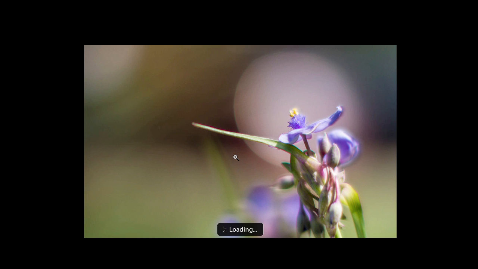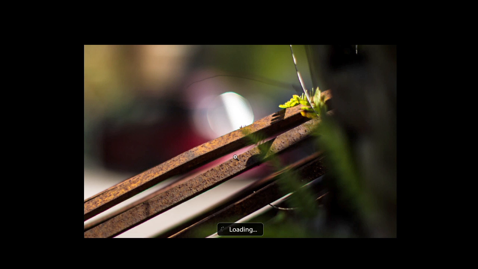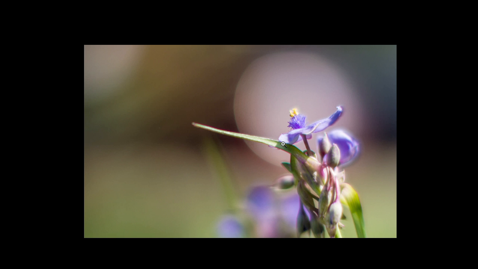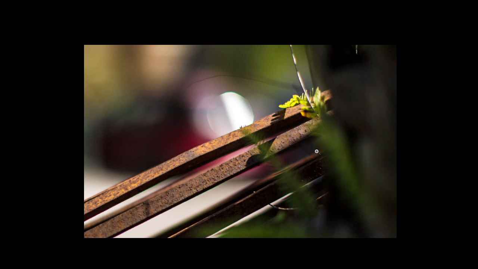This one, I'm not liking it as much. It's just not... I've had better shots of that. It's springtime, there's going to be a lot of these blooming. I know I can get a better shot of it, so I'm going to hit a 2, and I'm just going to get rid of that one.